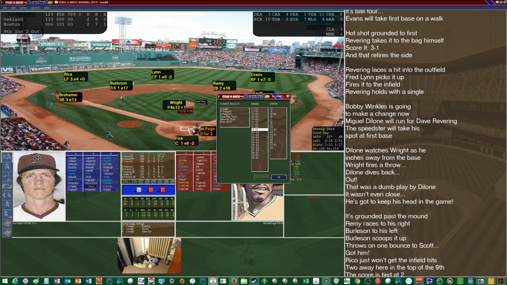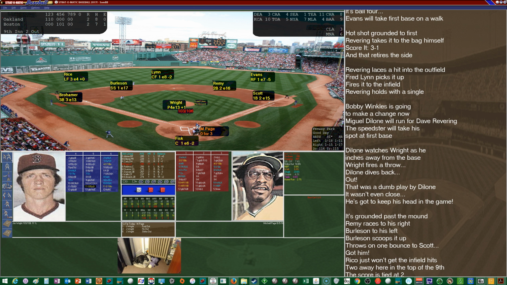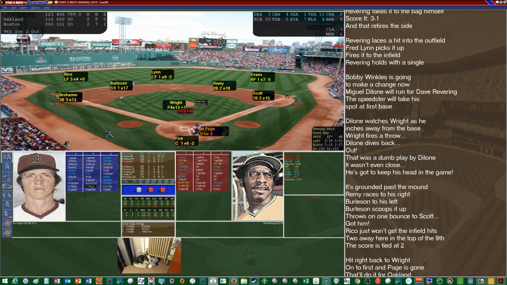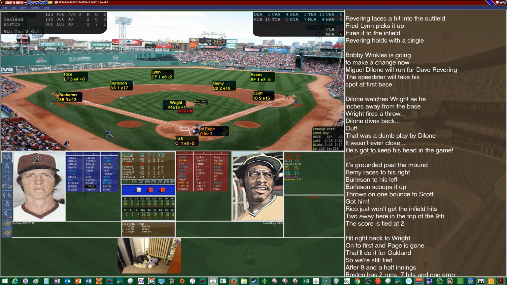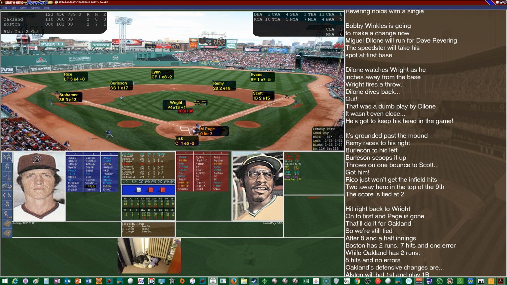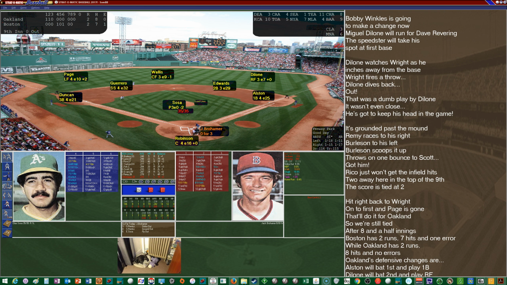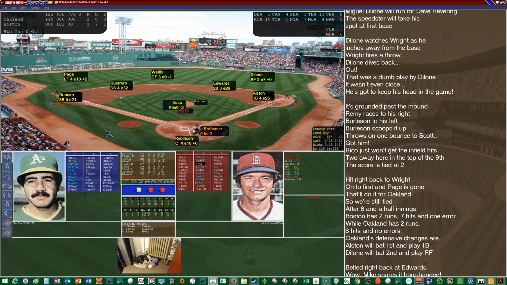And it's going to be a range check on Wright. He'll get in front of it and make the play over to Scott to end the inning. So we'll head to the bottom of the ninth for the Red Sox, with a chance to win it as Jim Rice pitches nine innings. So Brohammer up now, 0 for 3 on the day. And he'll line one to Edwards for out number one.